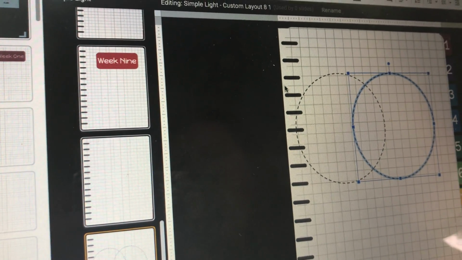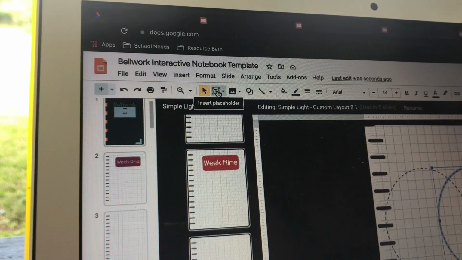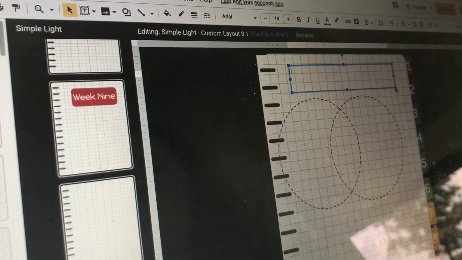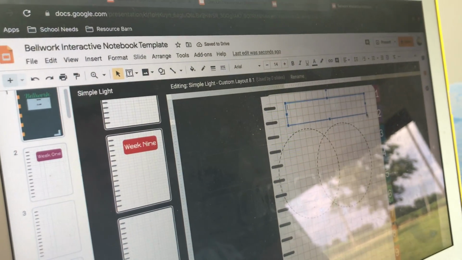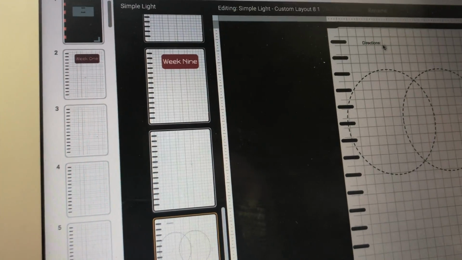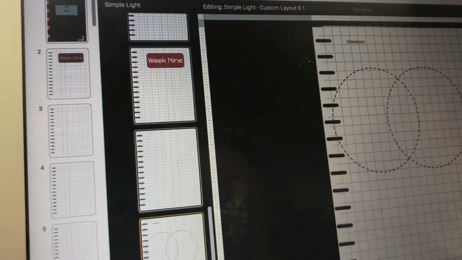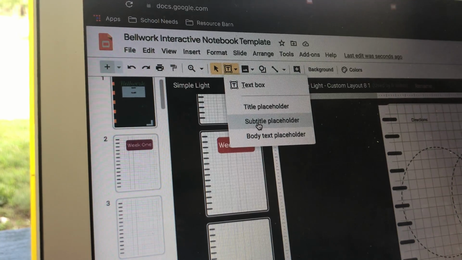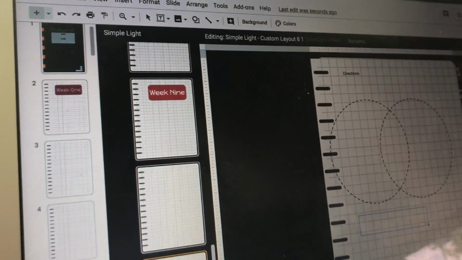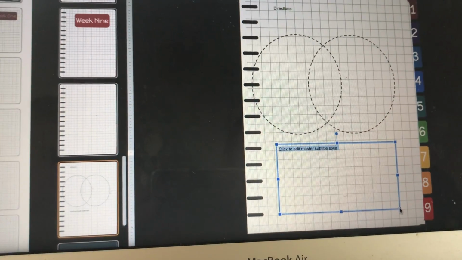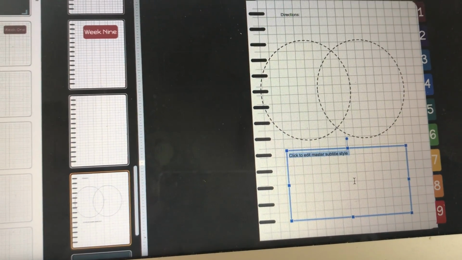If I want to give directions for students, I click the text box. I can draw my text box and I can type in any directions that I want students to have. Anytime that I use the text box function, that is something that students will not be able to edit. If I want them to compose something, I go back up to the text box and I want to click subtitle placeholder. I'll click on that, and then I can just drag a box down wherever I want them to type, and that will just create a text box for them.